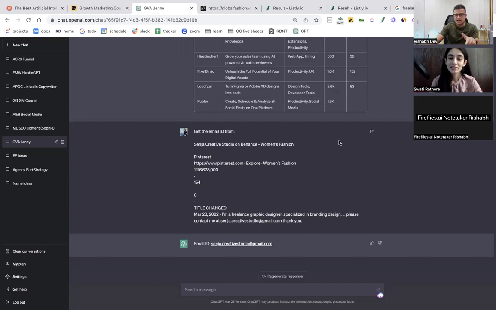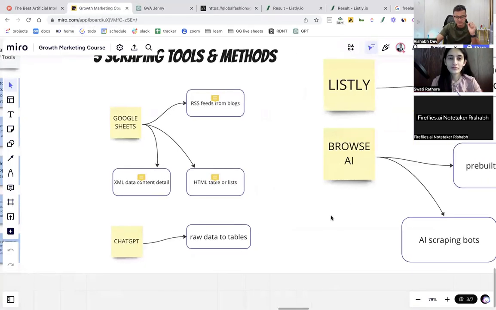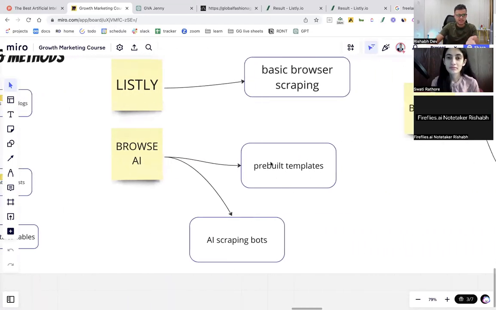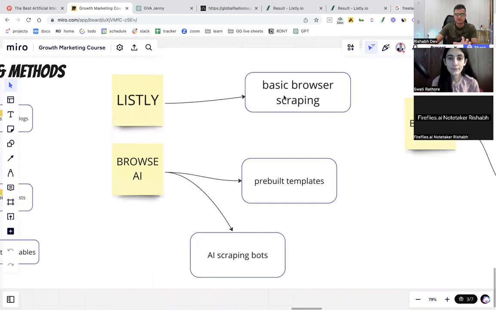Okay. If you use ChatGPT inside Google Sheets, then it becomes even more powerful, right? Which is for a separate video discussion. But any kind of raw data, if you want to convert it into tables, it's amazing for that, right? Then we have Listly, which I showed, which is good for basic browser scraping. You can just run the extension and let it scrape. Then we have Browse AI, which is another great extension.